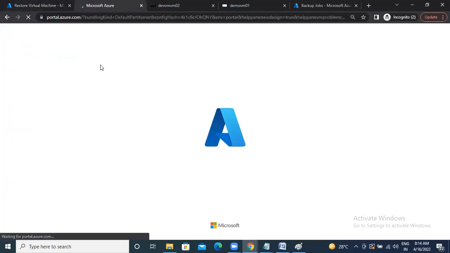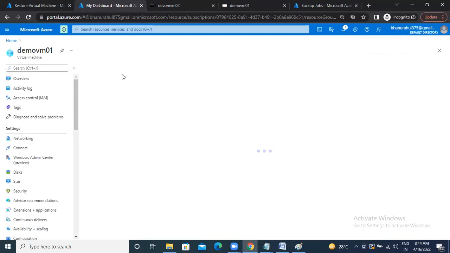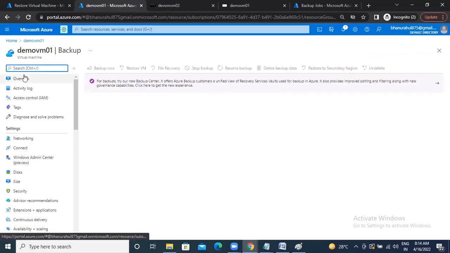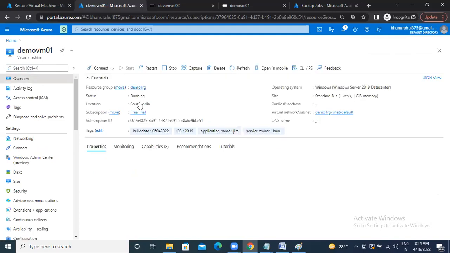So I'm going to that VM resource group. I'm verifying what disks are available in this resource group before restoring. Based upon that, I'm going to do the first restore and verify what disks become available. Okay, I'm going to the resource group of this VM.